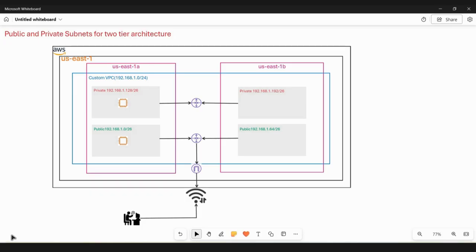Hi everyone. Today we are going to see about public and private subnet for two-tier architecture. This is a two-tier architecture. Today we are going to create instances in public and private subnets.